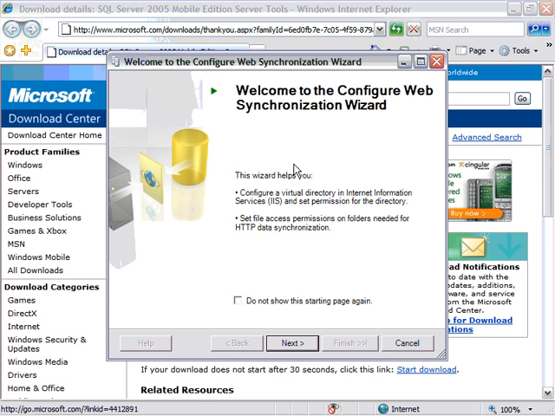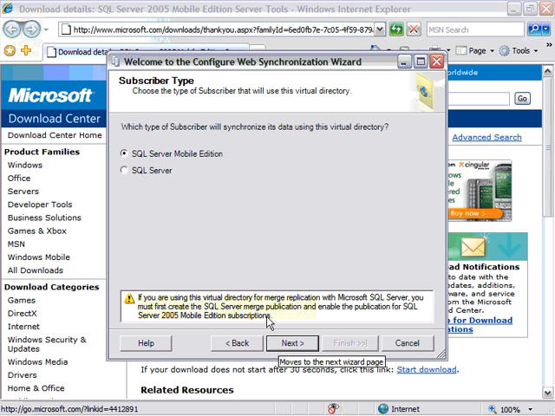So it just tells us a little bit about what's going to happen here. We're going to be configuring a virtual directory in IIS, and it's going to set permissions for that directory, and it's going to set some file access permissions on folders that are needed for the data synchronization. So nothing too crazy here. We get to choose the type of subscriber that's going to be synchronizing data through this virtual directory, and since we're going to be trying to synchronize data using a Windows mobile device, or in other words, a device running SQL Server Mobile Edition, we're just going to leave this set to the default option here.